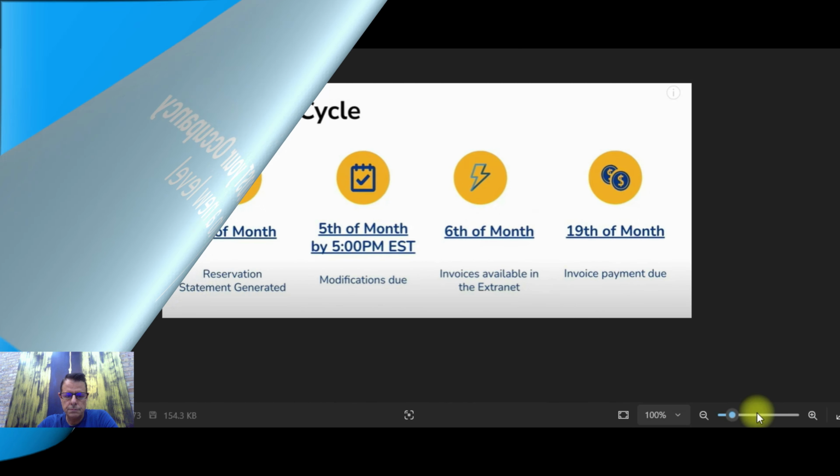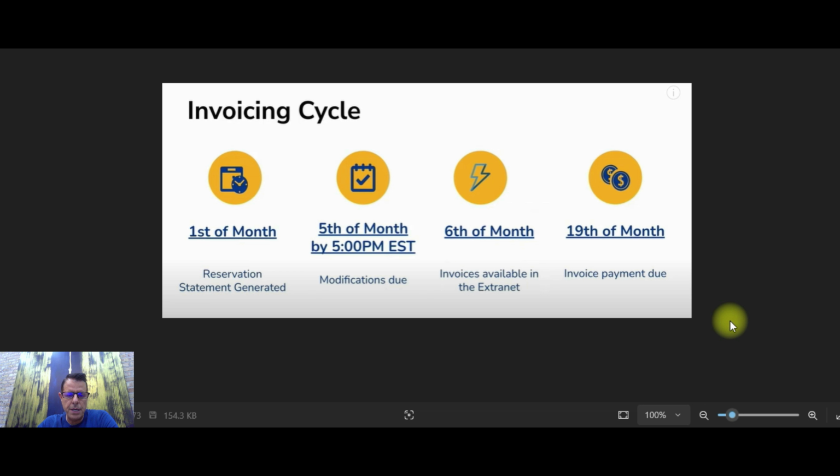Okay, this is the invoicing cycle timeline for Booking.com. Reservation statements are generated on the first of every month. So that's when you can go in and start reconciling your reservations on your invoice, on the first of the month.